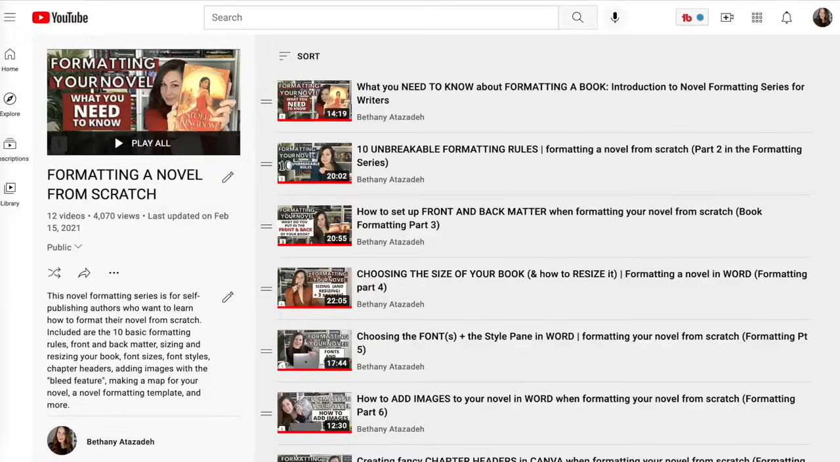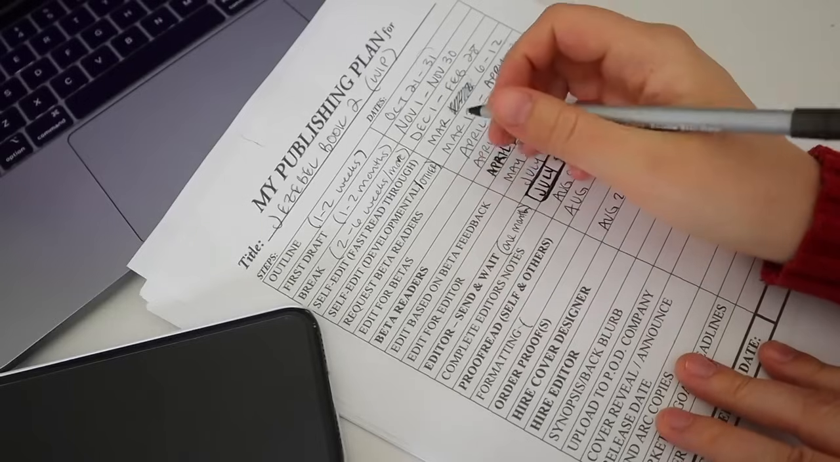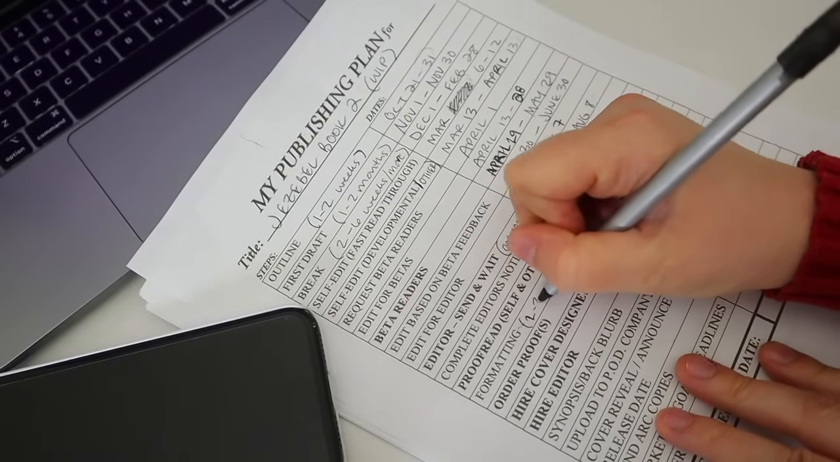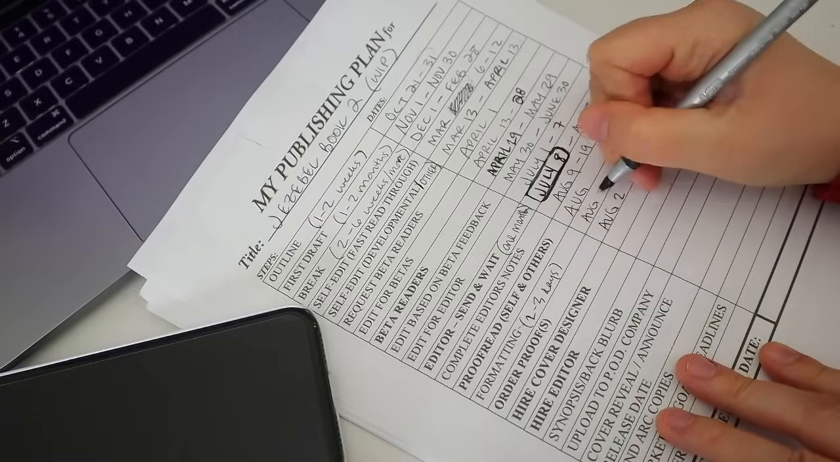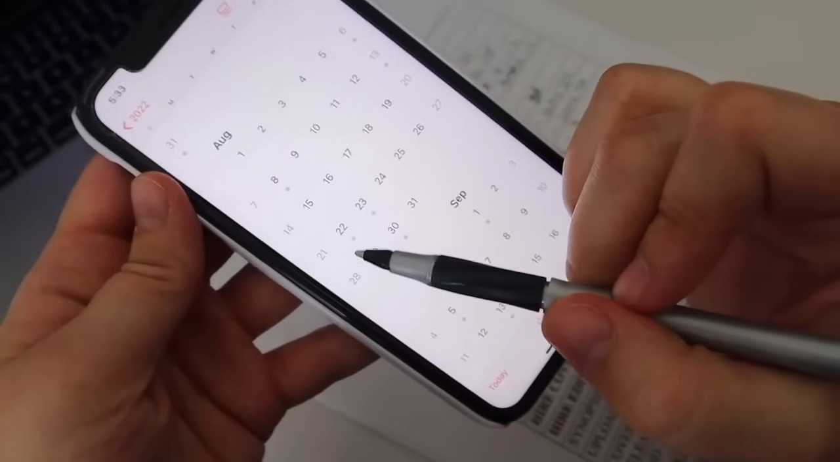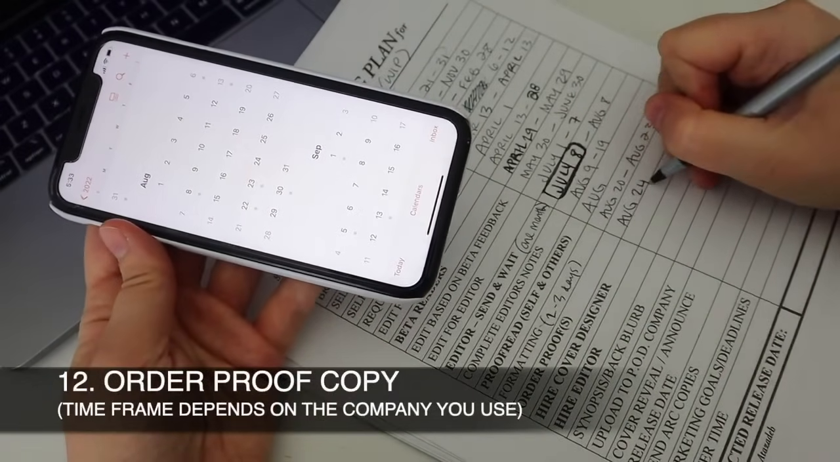I have this whole entire series right here that I will link below if you want to know how I do my DIY formatting. But I write in a formatted template and then I usually take about, I would say, 2 to 3 days to finalize the formatting. So actually that's what I would do first on August 20th. That was a Saturday. I don't usually work Sundays, so I'm going to give myself till the 23rd. Then I'm going to order a proof copy on August 24th.